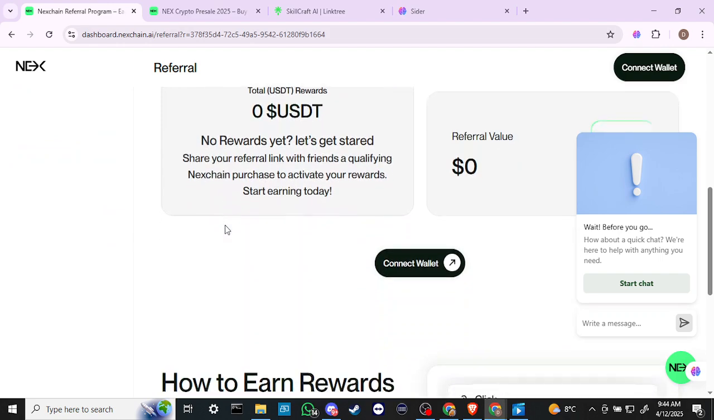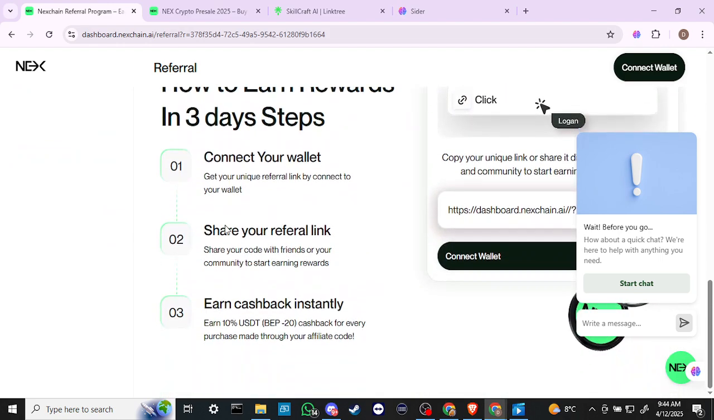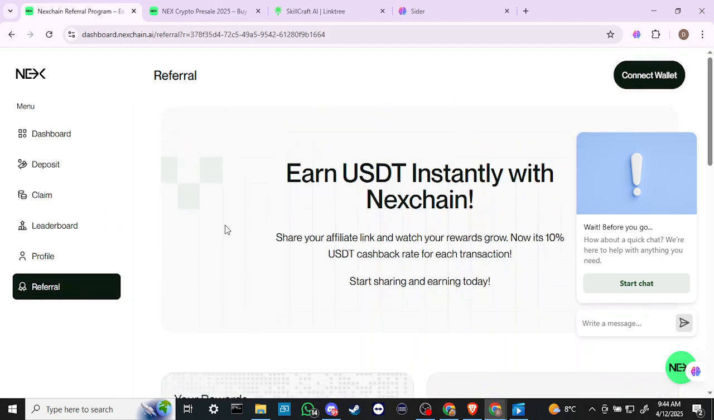So that gives you an idea of how to get started with Nexchain AI. And that's all there is to it.